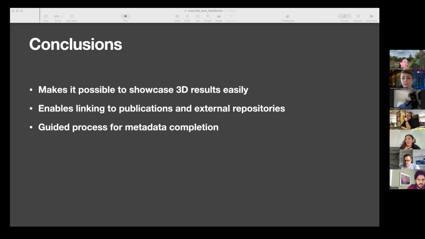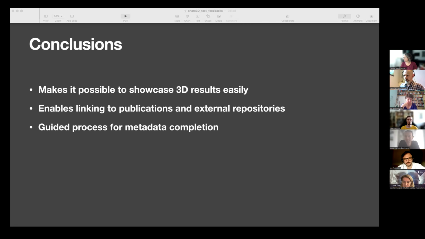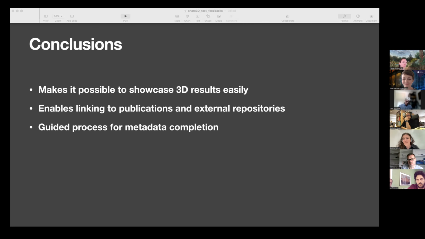And also in our case, as I was saying, one good feature is the possibility of actually keeping track of external publications and repositories. So that's it. And if you have any questions, I'm here.